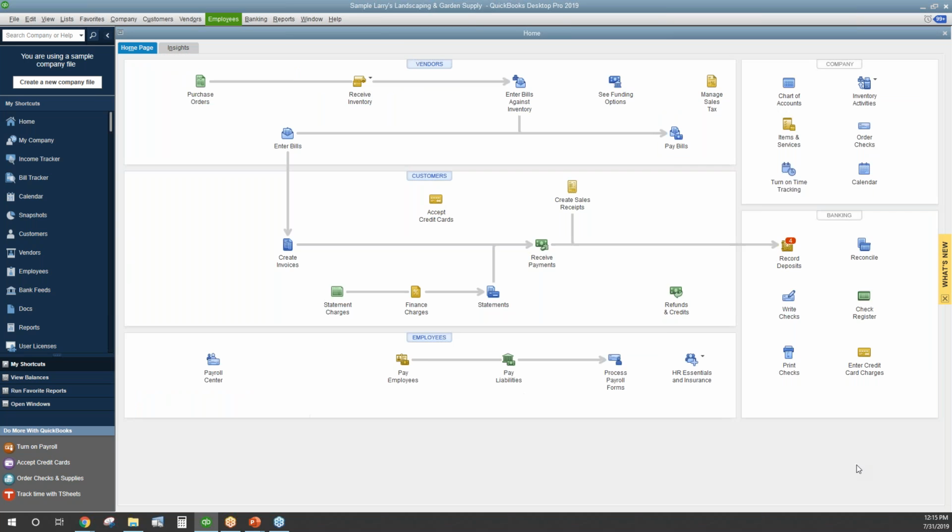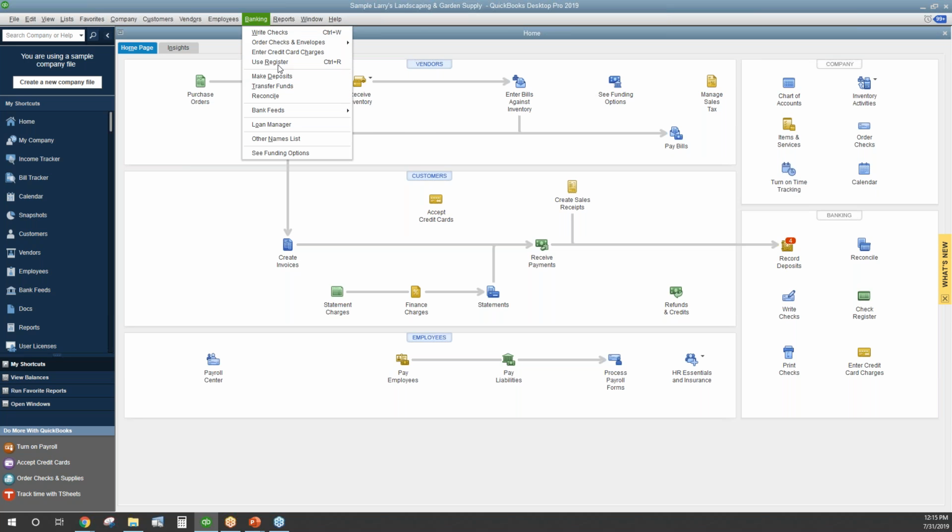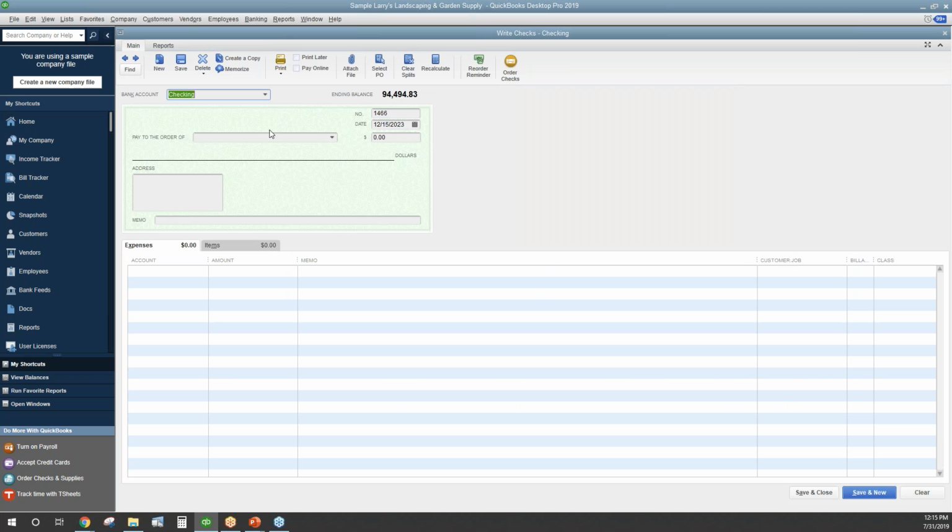In some situations, you will need to enter or print a check without the need to enter a bill into the Bills or Accounts Payable module. To create a new check, click the Write Checks icon in the Banking section of the home page. You can also access the Write Checks feature by navigating to the Banking drop-down menu and selecting Write Checks. Select the bank account from which you will make the payment from the drop-down menu at the top of the screen.